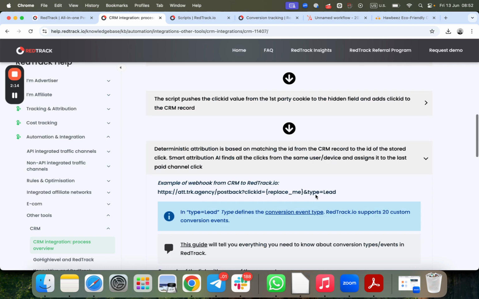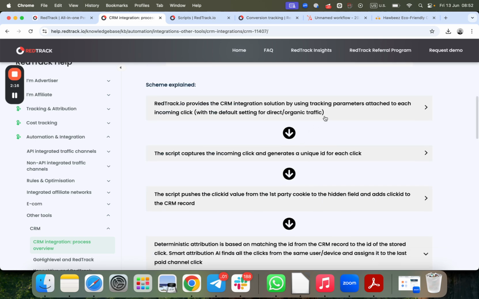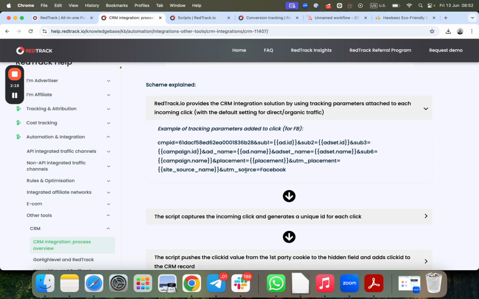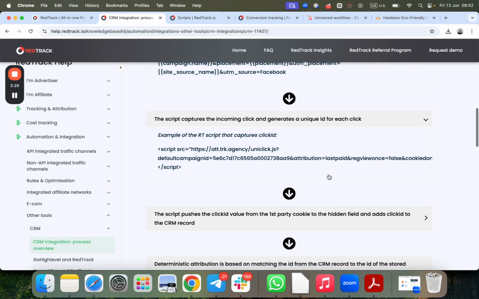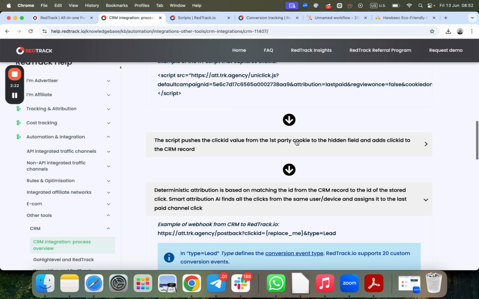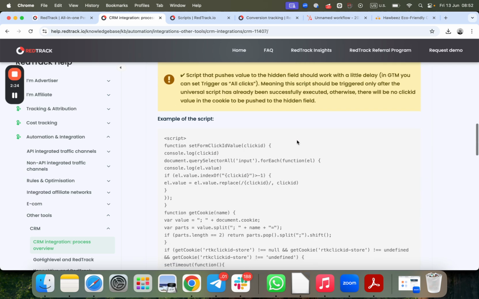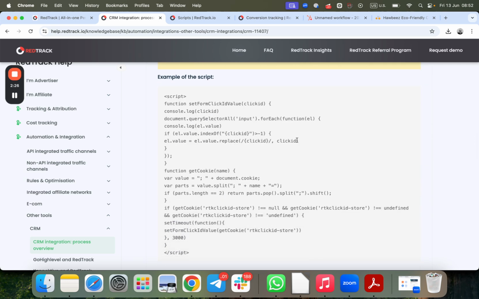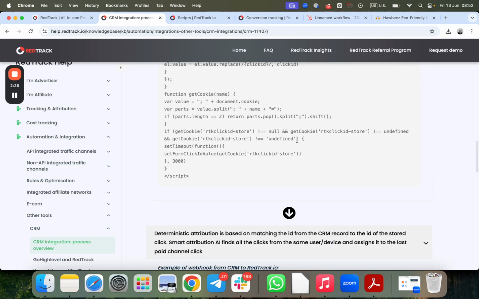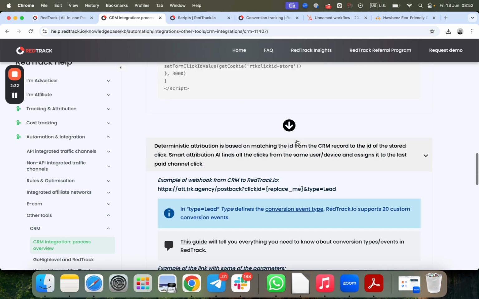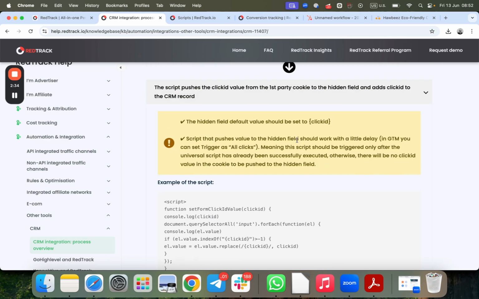Now, again, this guide might be daunting because of many steps: the tracking URL, the script, how to work with the hidden field, but I'm positive you can find your own solution for how to push data inside your CRM. So let's take all these things into a bit more practical reality to see where they are in RedTrack.